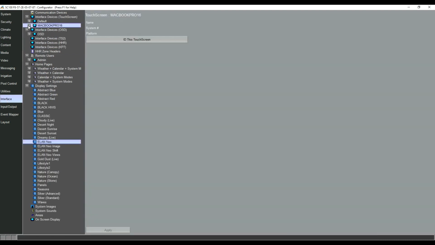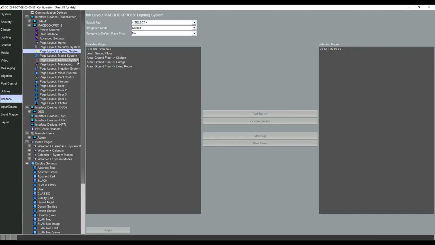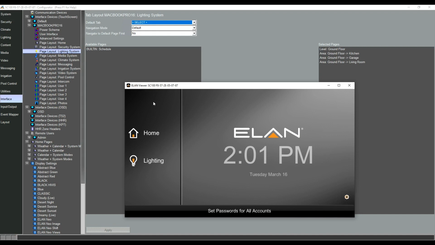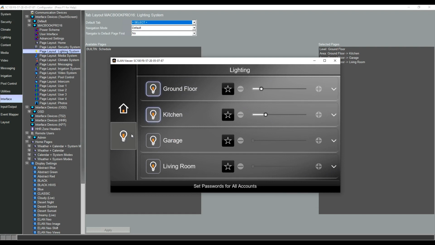I'm going to find my interface device, my MacBook, and go to the lighting system. Now we can see here we've got our kitchen, our garage, and our living room. We've also got a level ground floor, so we'll add that as well. I'll show you what that does. So I can just select those all, move them across, hit apply. Now I've opened the viewer, so I can see the lighting's already here. So click lighting. And that's our automatically generated controls.